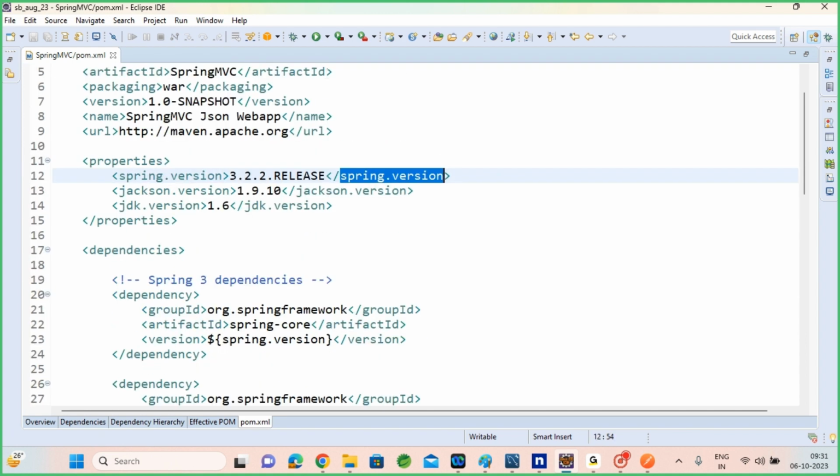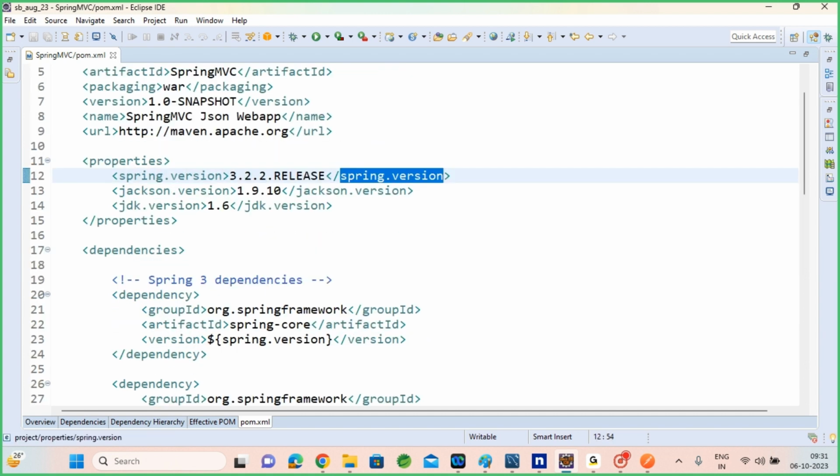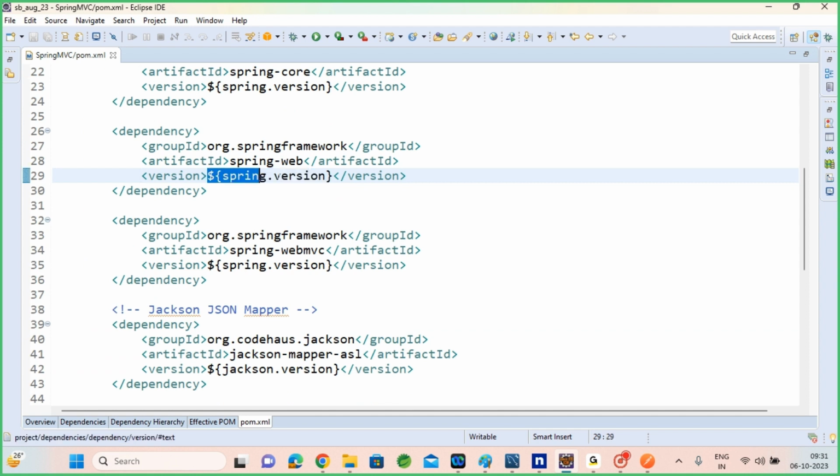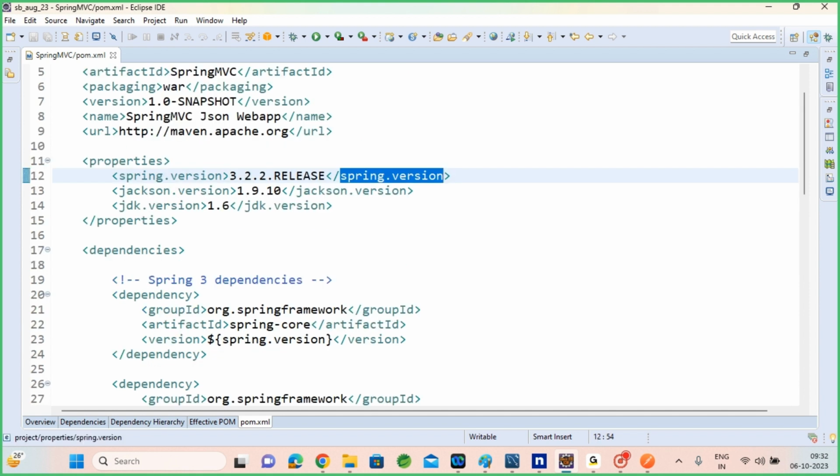If you hard code everywhere, you need to keep the same version changes whenever you make them. As I put it common here, the same thing will be applied everywhere wherever I use this expression. That is the only thing. Okay.